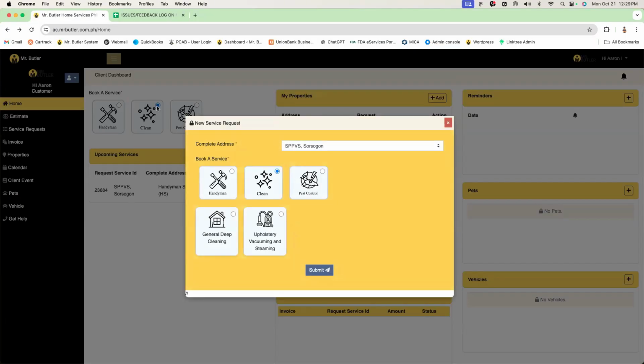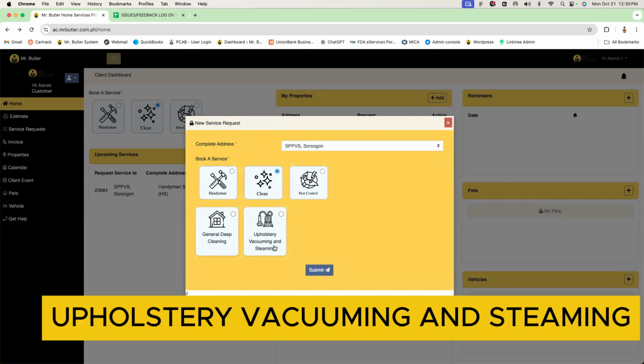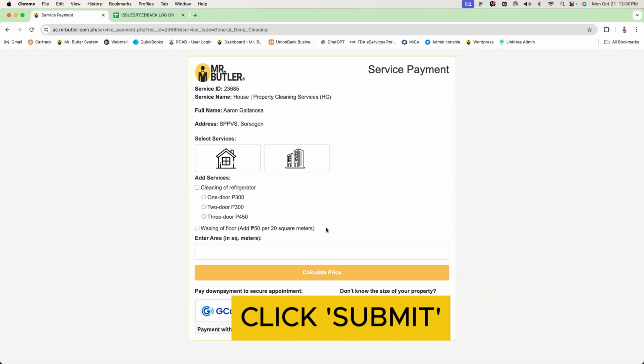When you click on clean, it will ask you for the property address, and then if you notice here, you are requested to select between general deep cleaning or upholstery, vacuuming, and steaming. So these are the service list for cleaning. Let's say you want a general deep cleaning for your property, just click on general deep cleaning and submit, and you will be directed to this page.